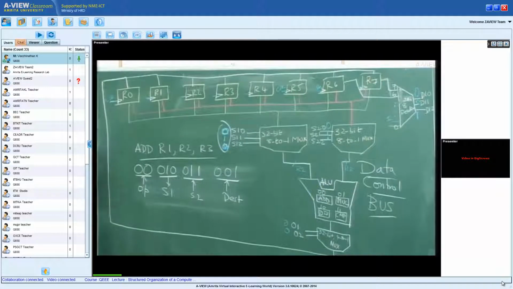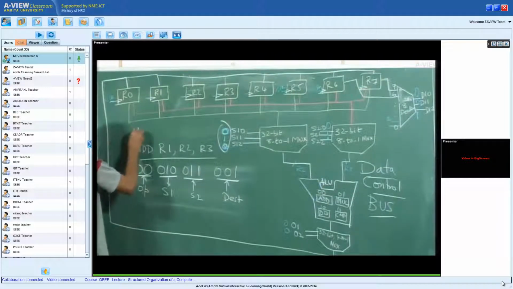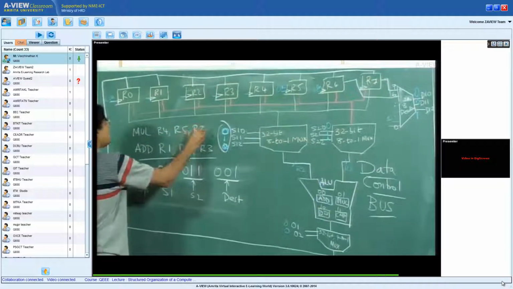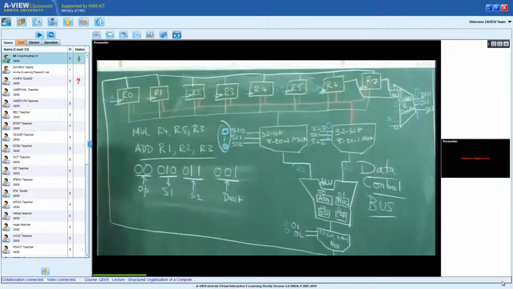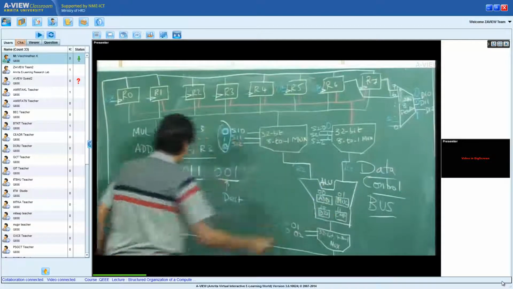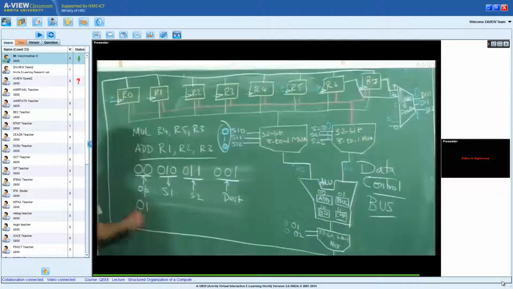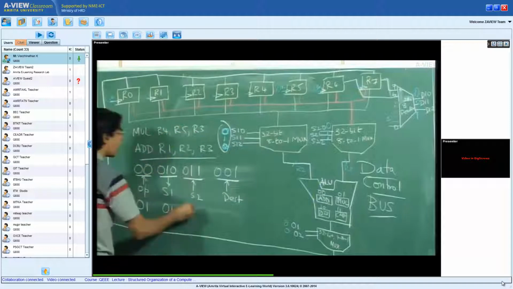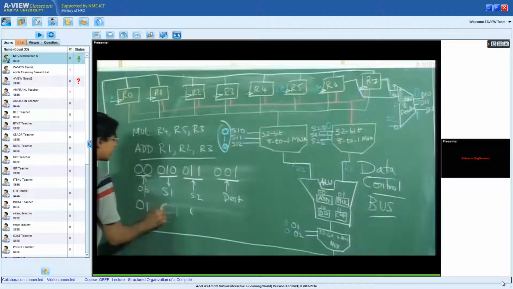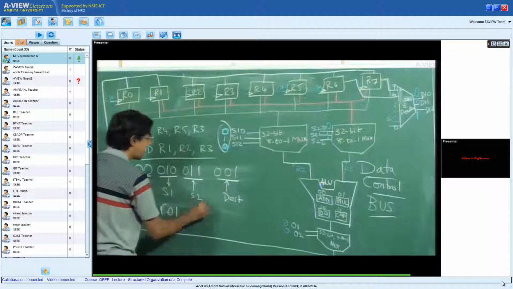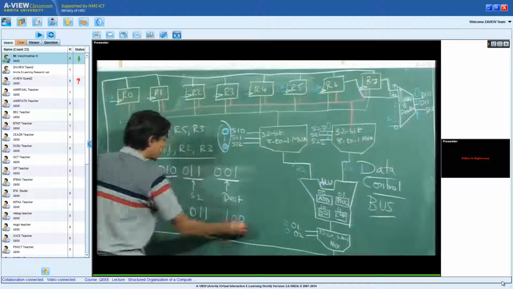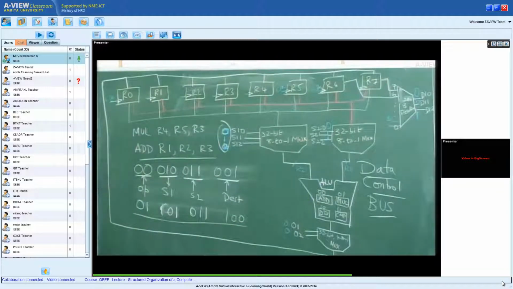As a simple exercise, let me tell you how we are going to do mul R4, R5, R3. So mul would be 0 1 here, the operand is 0 1, source 1 is R5, source 2 is R3, and destination is R4. So this is the equivalent microcode for this particular instruction.